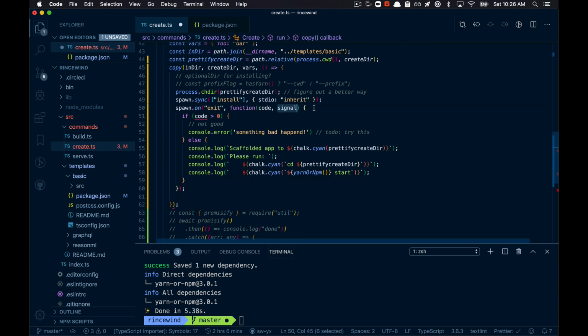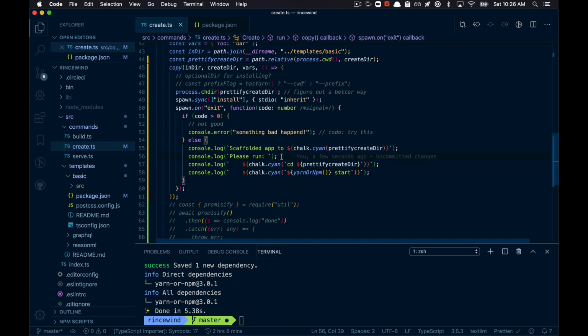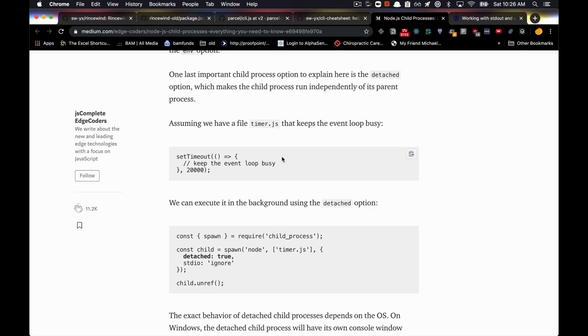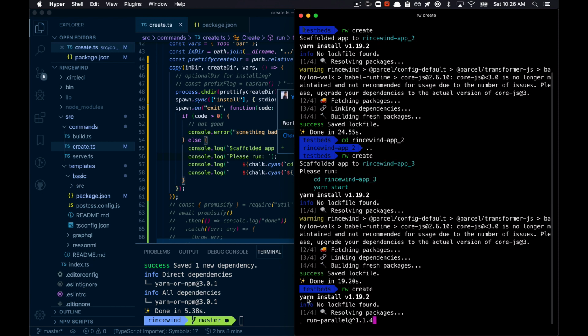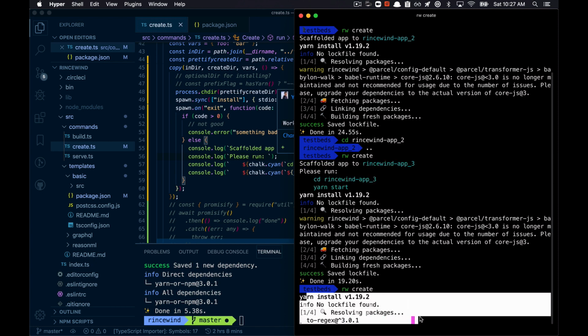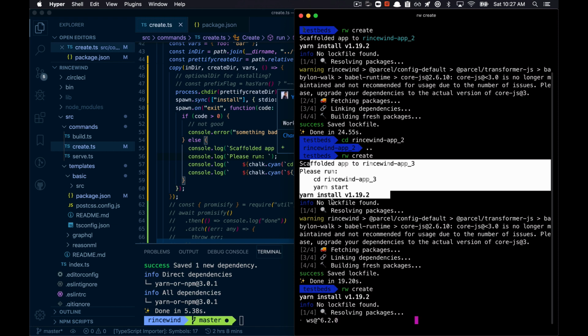We don't really use, fuck. Number. All right, I think that works. Let's try this one more time. We're gonna celebrate. So the idea is I don't want the logs to come out. I want to install first, and then the print message to come out at the end.